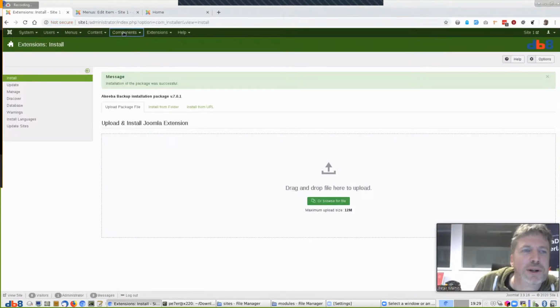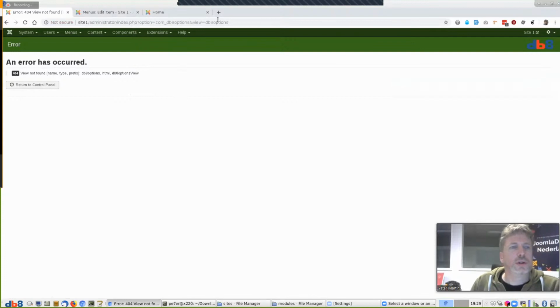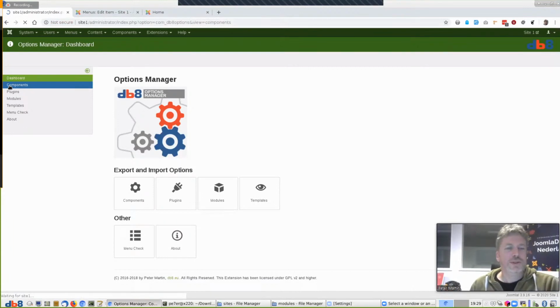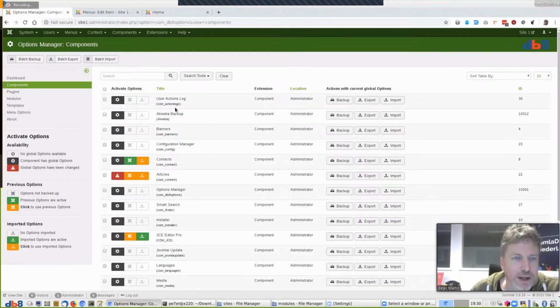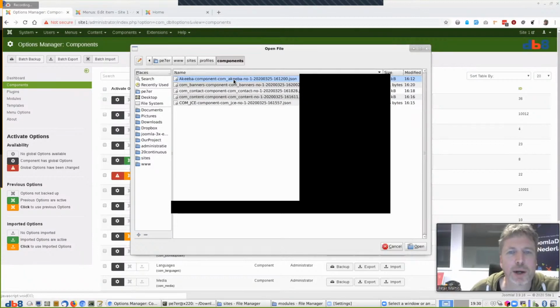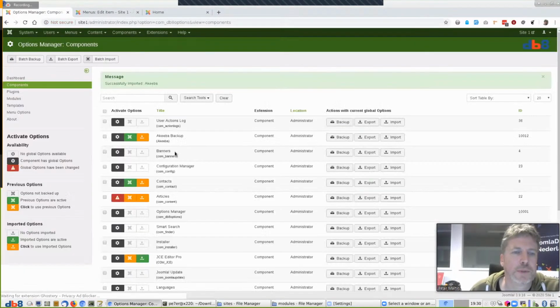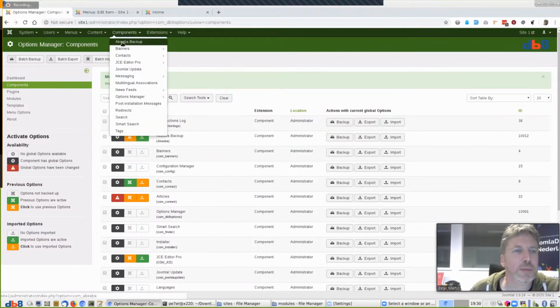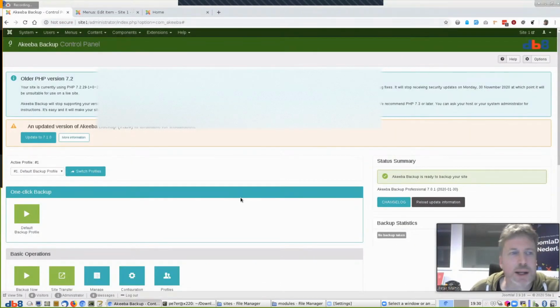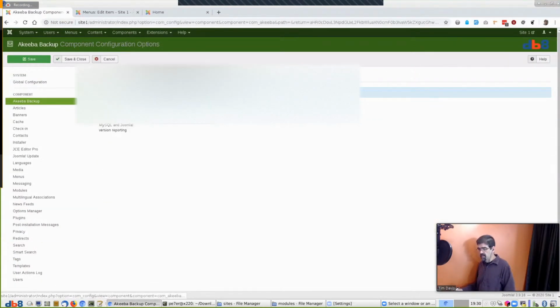Now it's installed, and if I go to options, oh yeah, dashboard, and then I go to components. I have Akeeba Backup here, and I can use any of those. I can just choose this one, doesn't really matter. Go to components, Akeeba Backup. Now you can see that Akeeba Backup has been set, and I can select it. And if I go to Akeeba Backup in the back end, if I go to options, I have all your settings. The live update, it's already there.